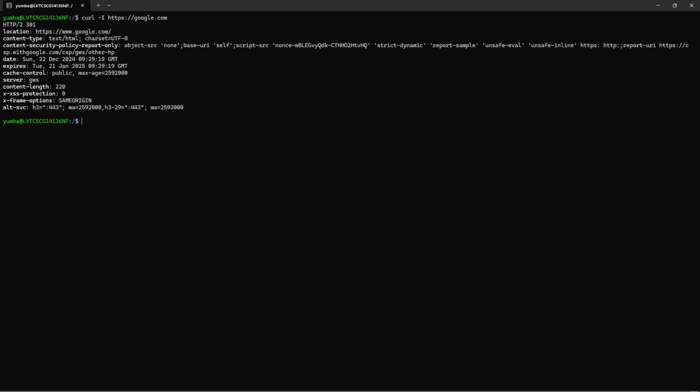HTTP 301, location, content type. Okay, so the HTTP 301, the server status, means the resource has been permanently redirected. Location, the new location for the resource is https://www.google.com. The content type is HTML.